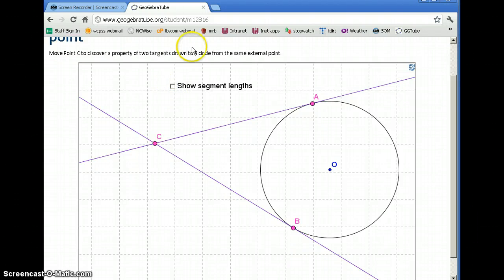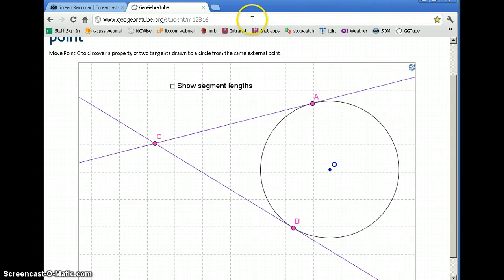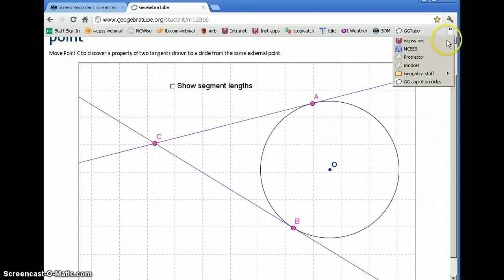Well, the easiest way to do that is to just bookmark the location of this worksheet on the internet. Here you can see up here in the address line it's got a URL, www.geogebratube.org/student/M12816, and this is just its location on the internet. Well, if I bookmark this location, which I'm on Google Chrome, and the way I bookmark a page on Google Chrome is to click on this little star here. I click on there, and if I give this a name, let me call this GeoGebra applet on circles, and I say done. Well, now the location of this page is saved in my bookmarks, and right here is where it's saved.